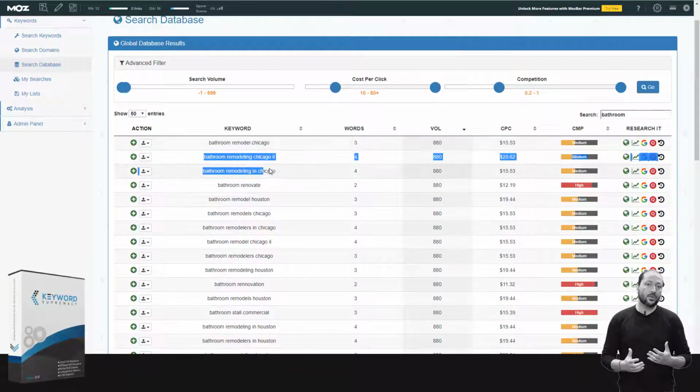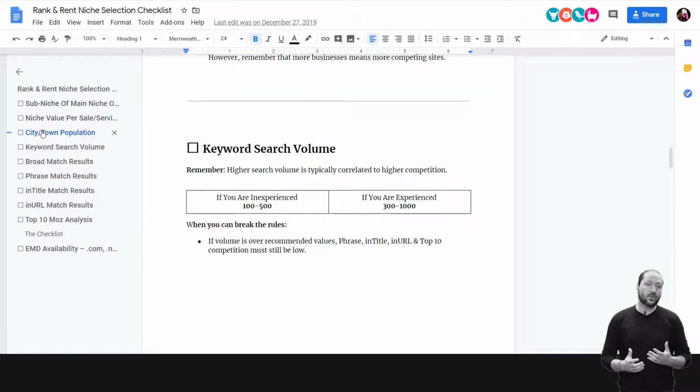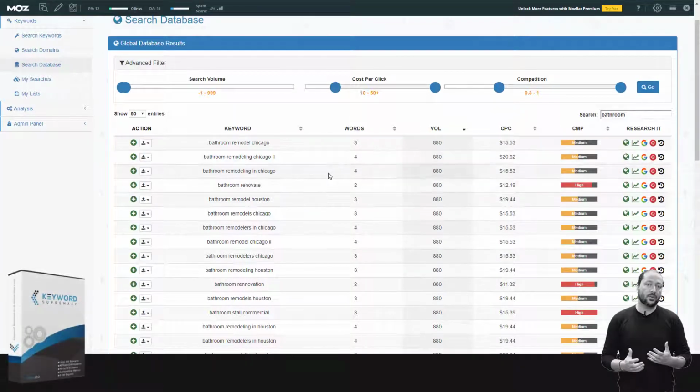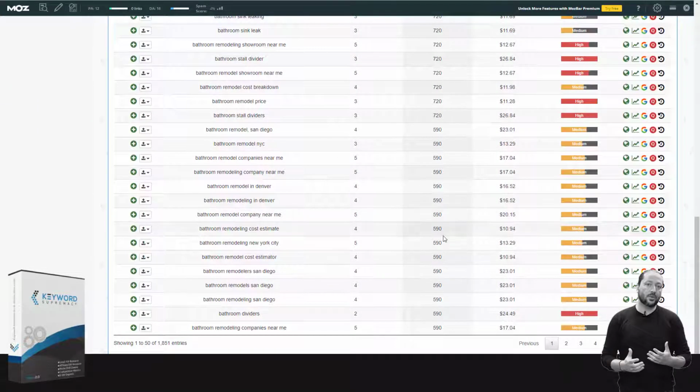Bathroom remodel Chicago, bathroom remodeling Chicago, Illinois. These 3 keywords, if you could rank for them, provide almost 2,500 searches per month just in bathroom remodeling Chicago. But remember, from our checklist, we definitely want to pick a city or town that has a lower population, because there's probably lots of companies in Chicago that do bathroom remodeling. So we have to go into smaller cities. And typically we can do that just by lowering the search volume.